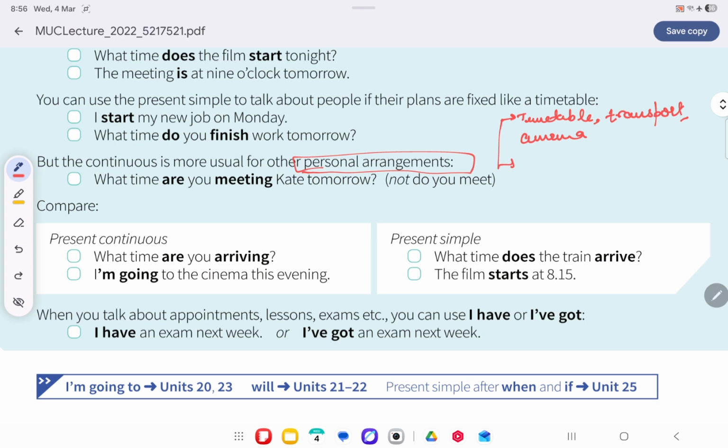When we talk about an appointment, lesson, or exam, we can use I have or I have got. I have an exam next week. I have got an exam next week.